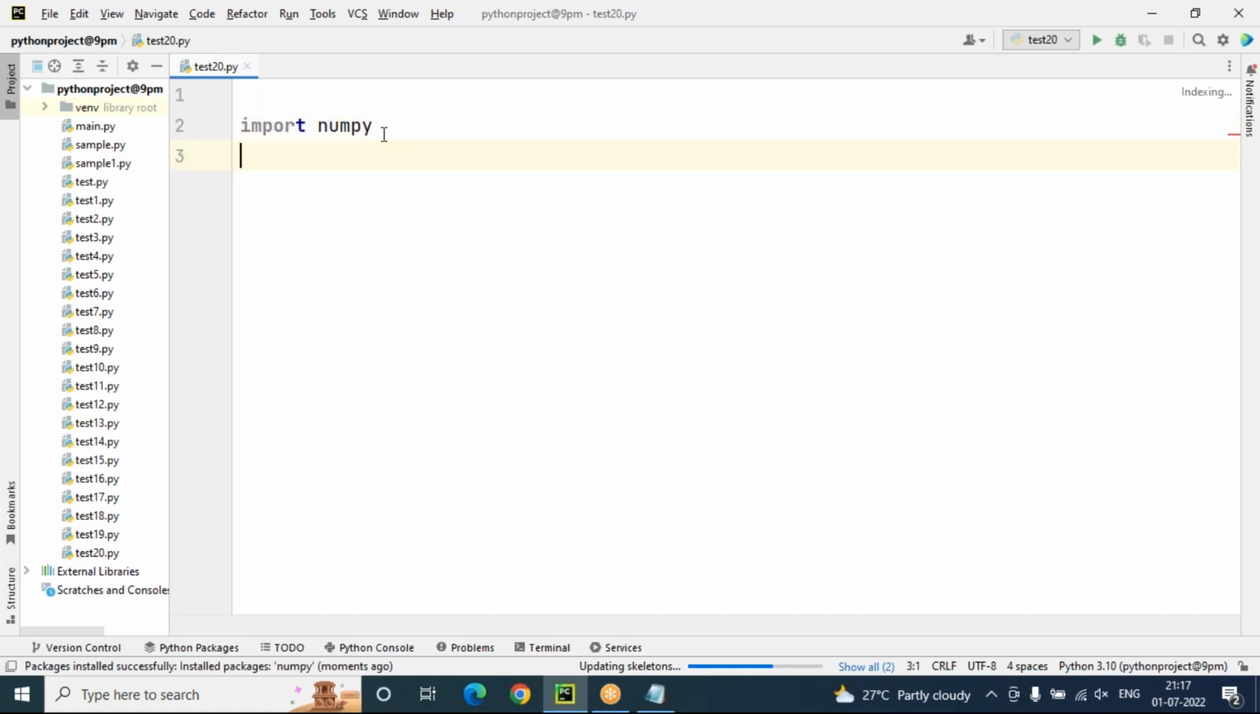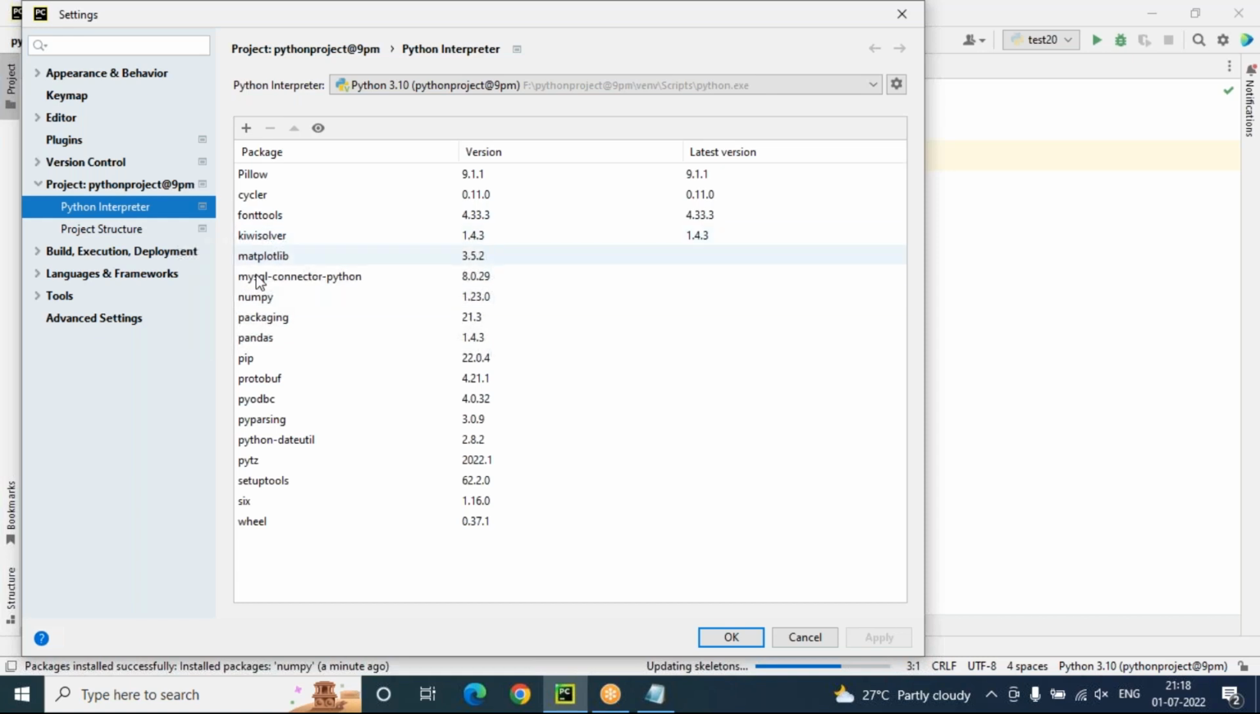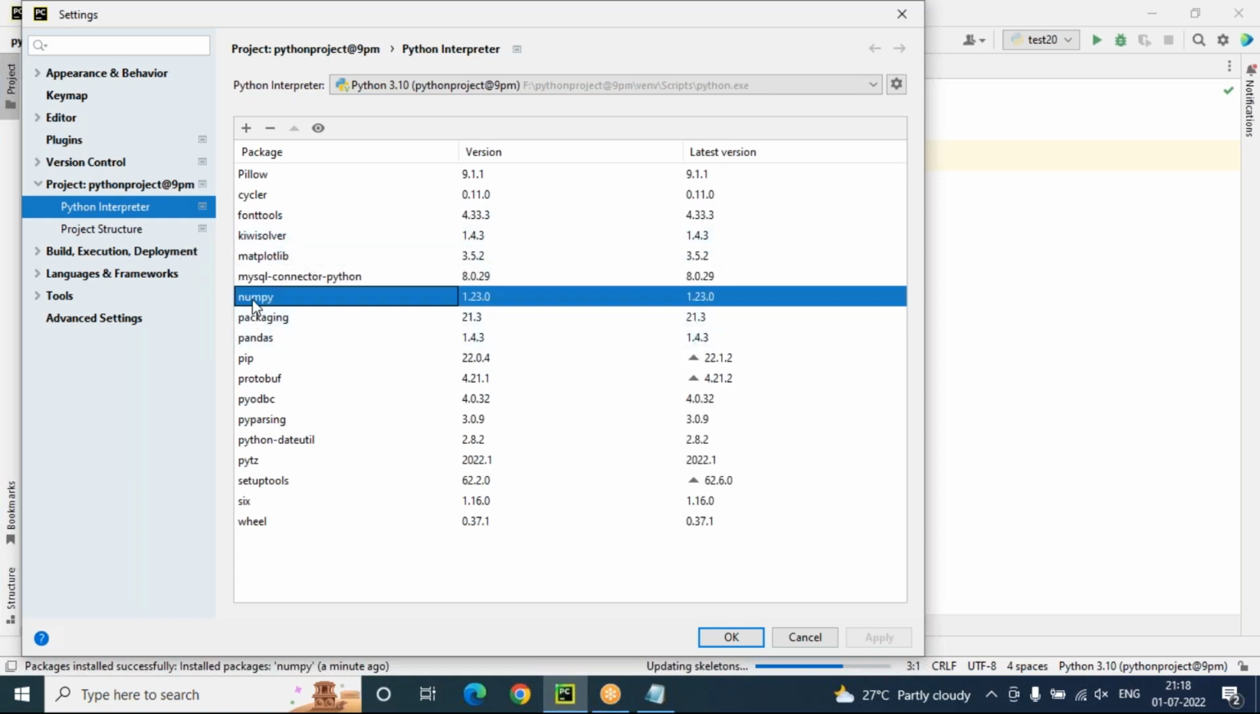No, sir. Without doing that, we can directly install by using the IntelliSense option only. Click on the link, and it will install automatically. There you can go and check it out. Already we installed. You can see in this packages list, NumPy is there.